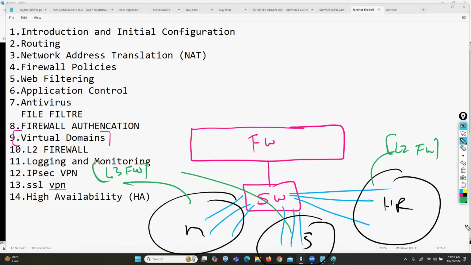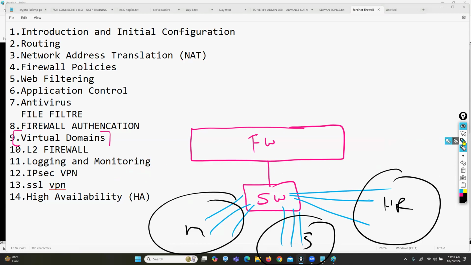In this scenario, I need three separate physical appliances. If you are going with three separate physical appliances, what about cost? So that's why we are going with a single big box. We can buy a single big box, and with the help of a license, you can divide your single firewall box into multiple virtual firewall boxes like marketing, sales, HR.